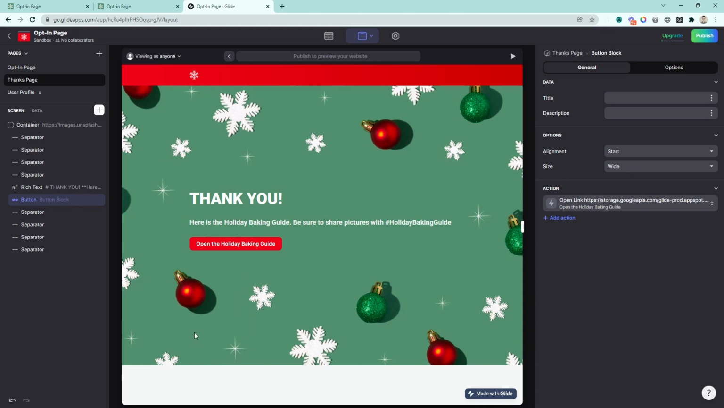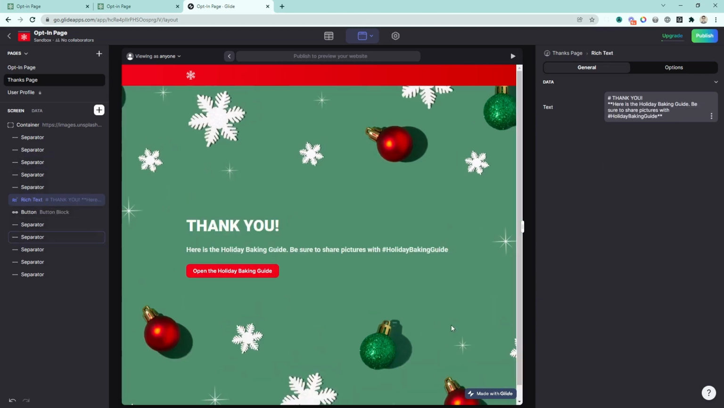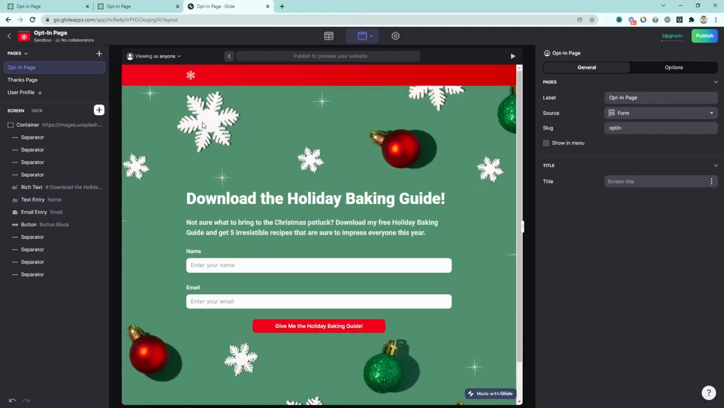And it looks like we're not filling up the screen here. So let me go ahead and add in some more separators to make sure that fills up the screen. All right. So now we have this thank you page. And when we click on this button, it opens up the document that they are downloading. And so now we need to update the opt-in page, for whenever they actually opt in.